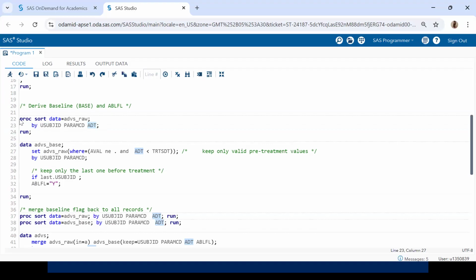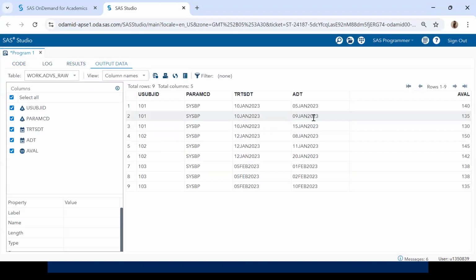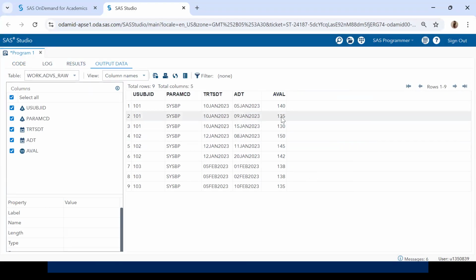Once we have sorted this dataset using USUBJID, PARAMCD, and ADT, we will have the resultant dataset looking like this. You can see that the dates are in sorted order now.